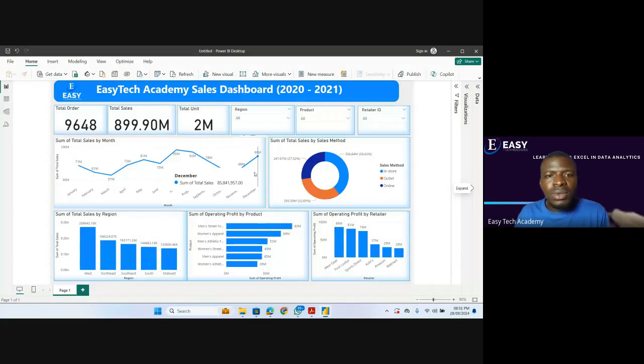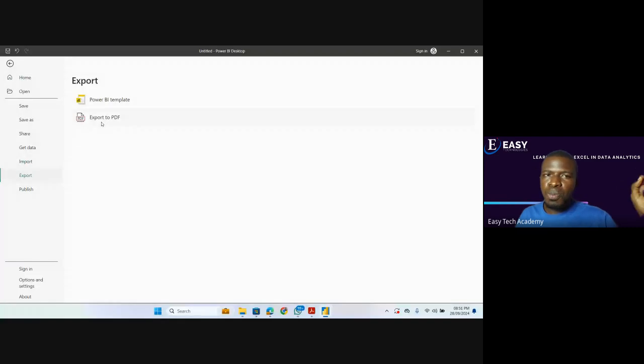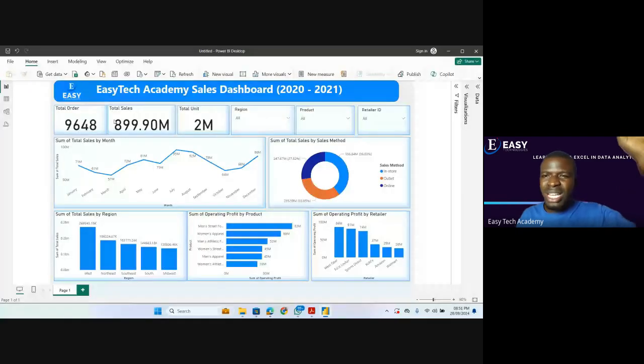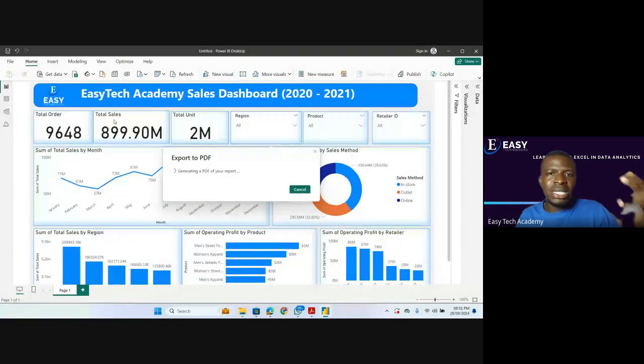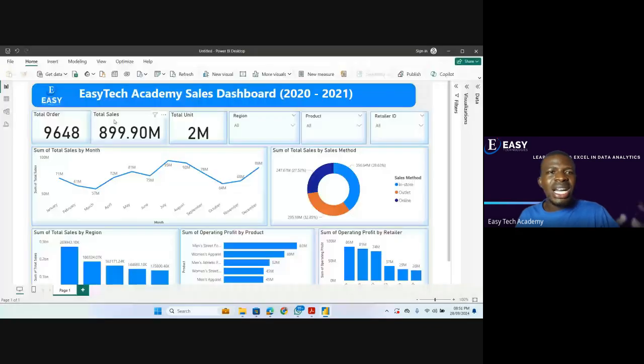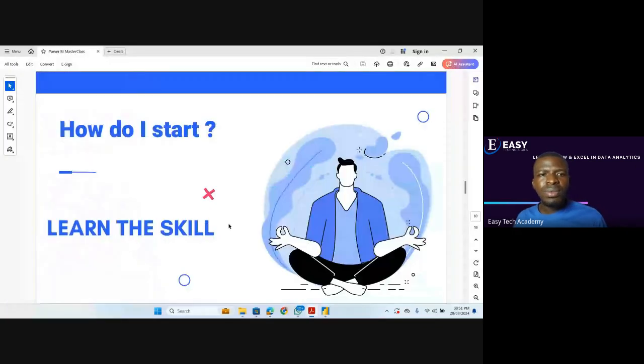You can do more. You can do much better. And then when you are done, how do you send it to your manager, to your boss? Just come to file, come to export, and export it as PDF, and then send it to him. And then they can make decisions. Are you there? Good.